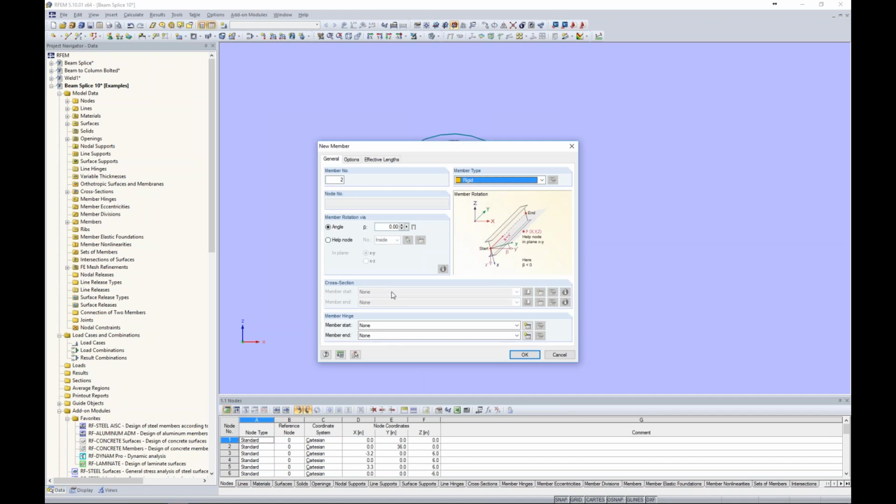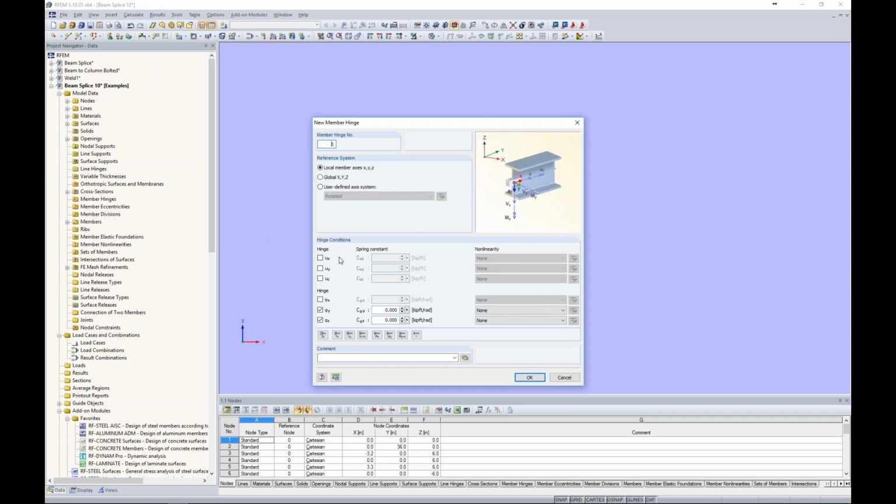That's because for a rigid link, the stiffness is set to an infinitely high number, a very, very high number. So the cross section is really irrelevant here. It's really treated as a coupling member. But what we can do is adjust the member hinges. So when I create a new member hinge, you'll notice I have my 6 degrees of freedom, translation and rotation, but we also have partial fixity.